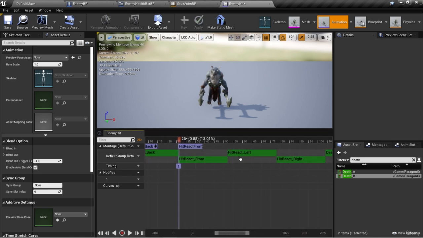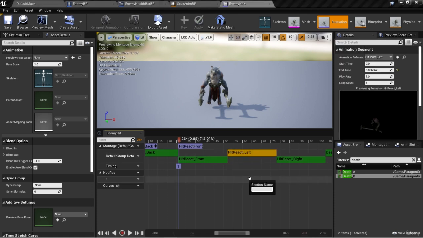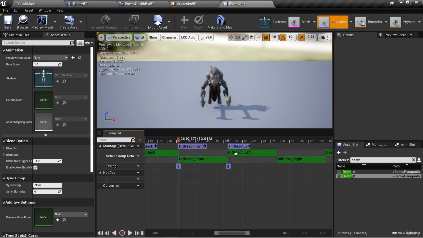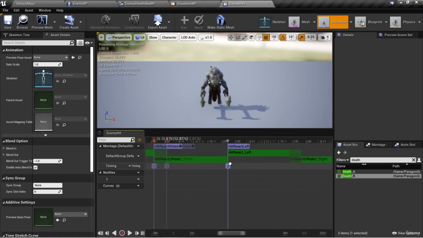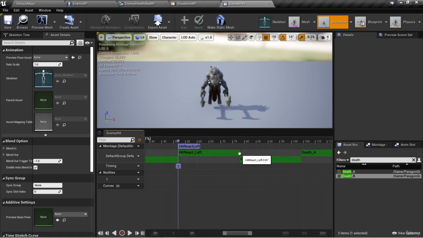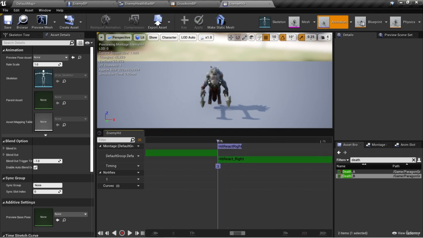Now we need a montage section for Hit React Left. So right click, New Montage Section, and let's call this Hit React Left. Now Control and mouse wheel in, and you'll see that it's not quite at the beginning of the animation, so you can click and drag to get it at the right spot. Now for Hit React Right. New Montage Section, Hit React Right. And holding Control and scrolling in, I can move that in to the right spot.